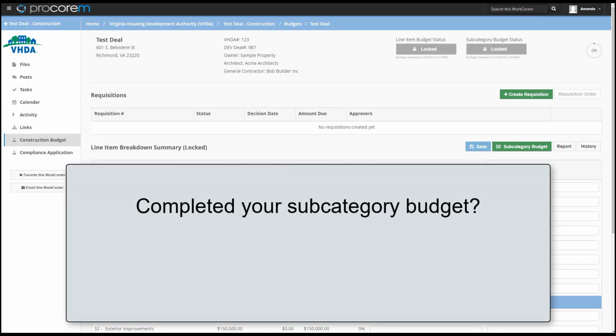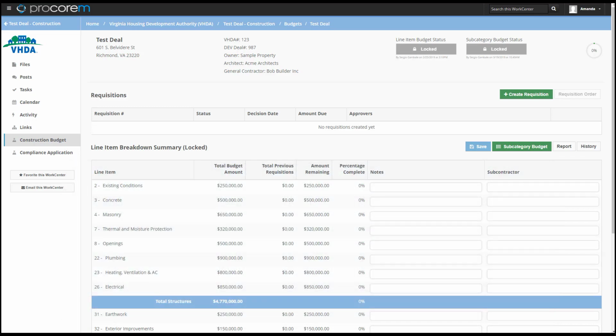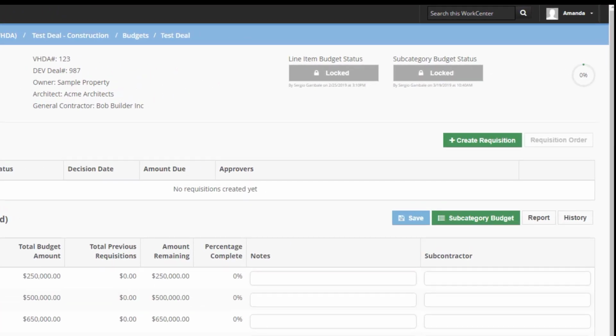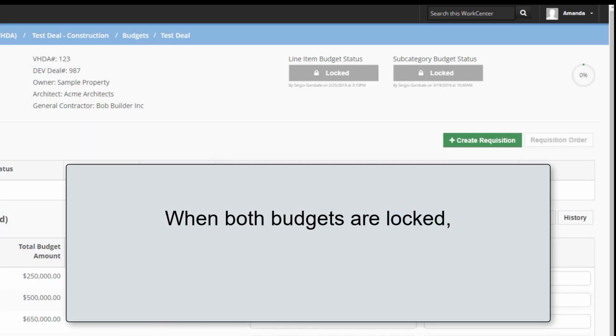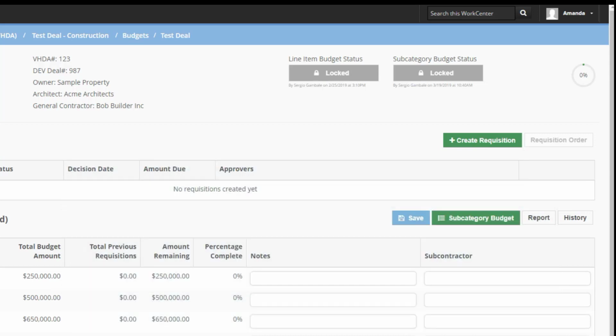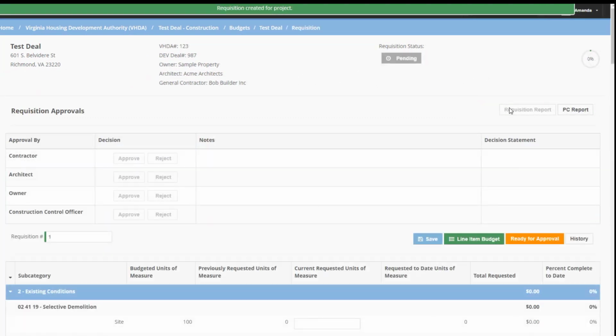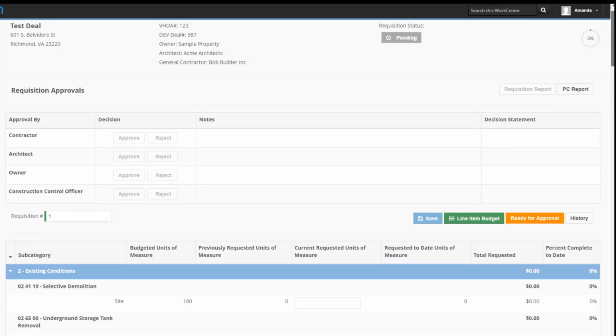Once you've completed your subcategory budget, email your assigned VHDA CCO so they may review it. Once reviewed, if it's approved, the CCO will lock it. Once both of your budgets are locked in CBA, this means no further edits can be made to them. Additionally, once the budgets are locked, from the Trade Payment Breakdown Summary screen, you can click Create Requisition to begin creating your monthly applications for payment or requisitions.